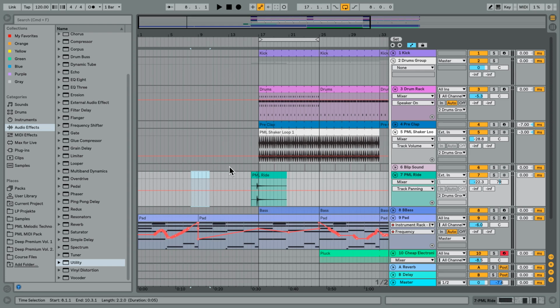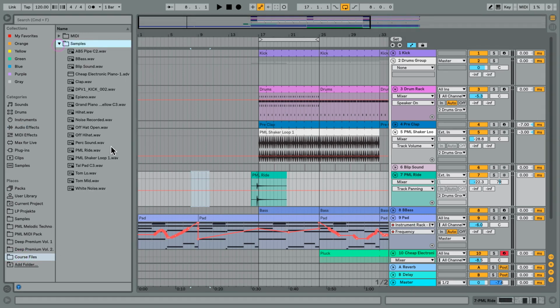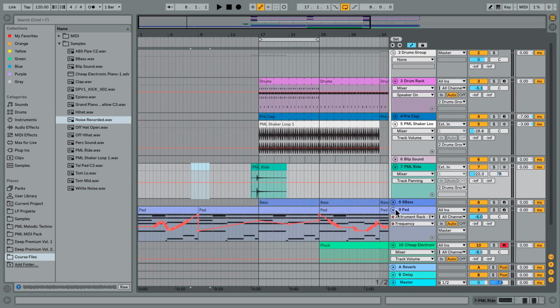Okay, so this is a track where we don't have too many elements and we can actually fill it up nicely with a simple trick, which is adding a bit of noise into parts like this one, for example. So I'm going to our course files, samples, and we have this little noise recorded wave file. Now, do you really want to use this here? Yes, let's give it a try.